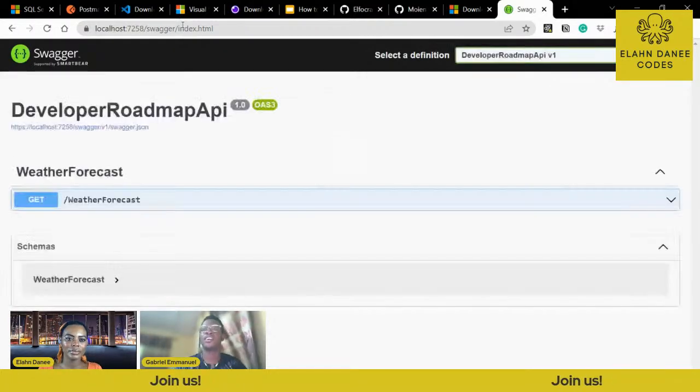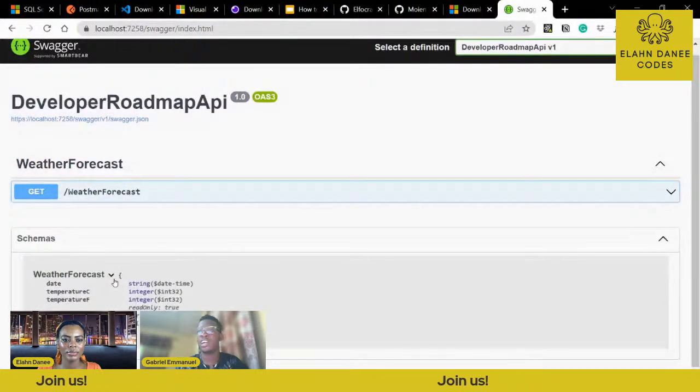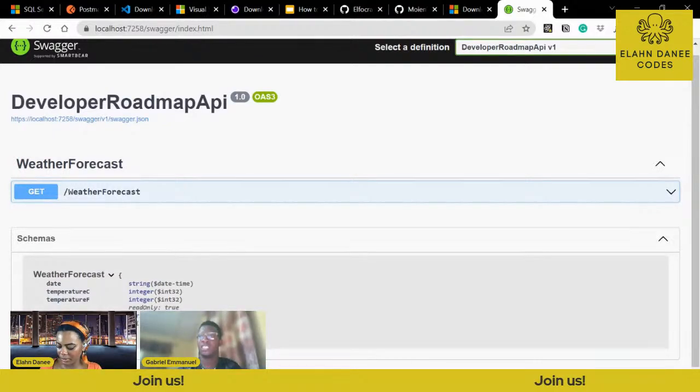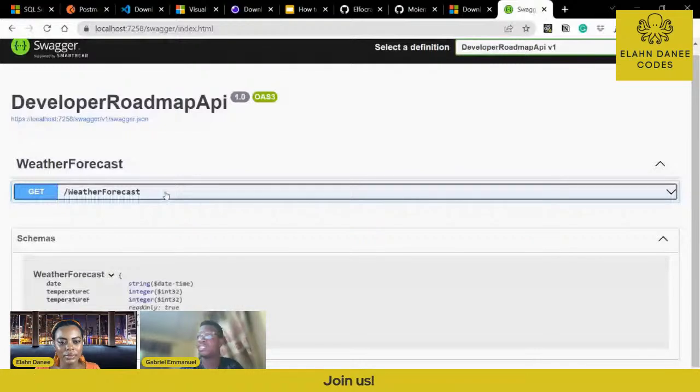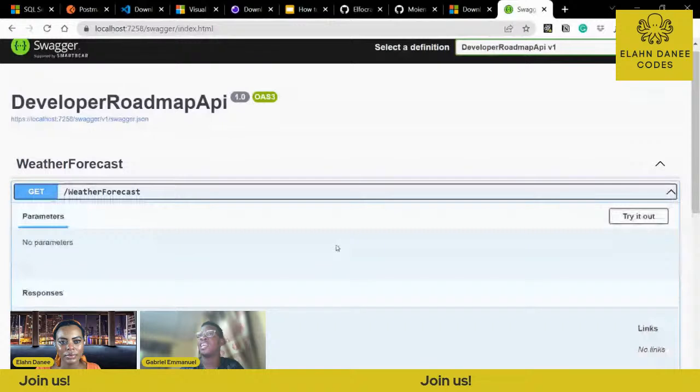Yes, so this is our API documentation that was scaffolded from .NET without us writing any code. And remember, this weather forecast class, as you can see, already has the properties date, temperature, summary, and temperature in Fahrenheit and Celsius, right? And then we have just one method in our controller, which is this get method, and we could try it out to see what happens when we execute this method.